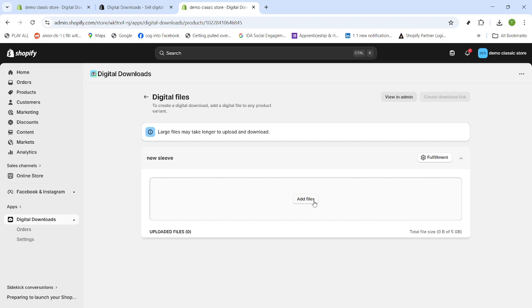You've connected your product to a digital file, installed the right app, and set your store up to deliver instantly. Before you go live, place a quick test order to confirm the download link works and the file opens correctly. Then publish.